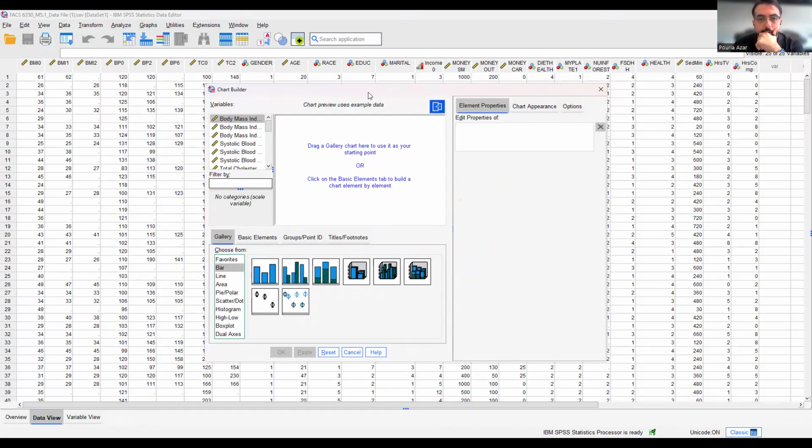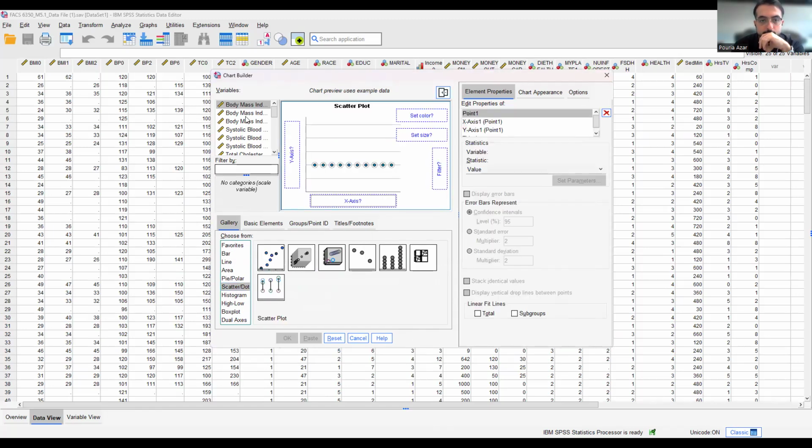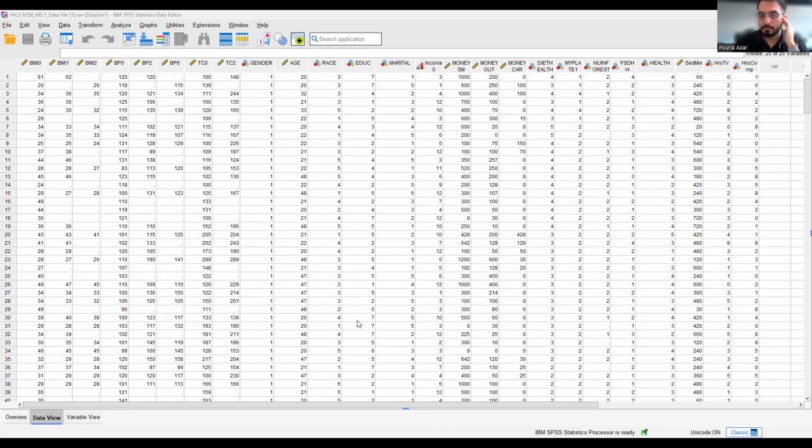So here it is, chart builder. I will click on scatter and then click on this. I can drag and drop my variables here. So I'm going to put age on the x-axis and BMI on the y-axis, and then click OK. So this is my scatter plot.